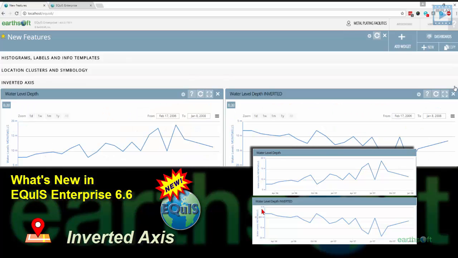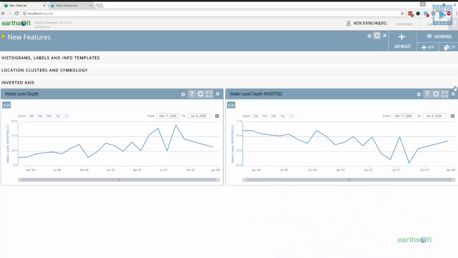You can invert the y-axis on time series charts now. This is exactly the same report that I'm using for both charts here. It's only inverted on the right side. If you look at the y-axis, we have 5 meter to 20 meter here, and over here we have 20 to 5, right? Just inverted.